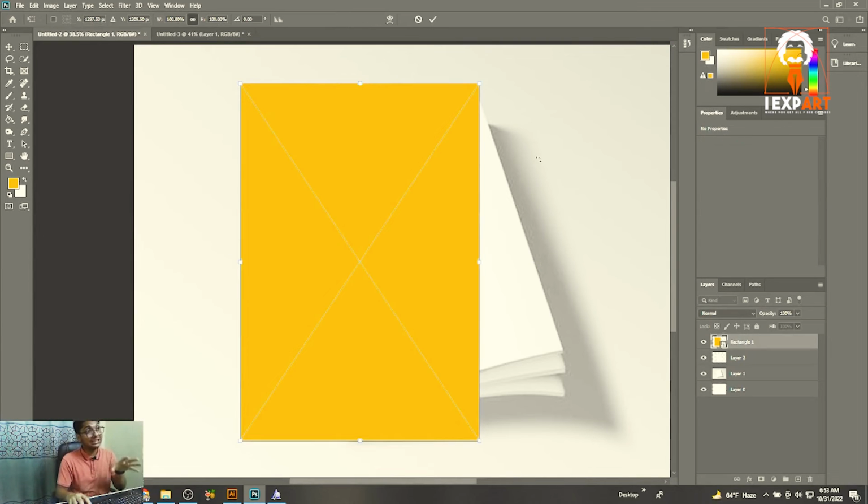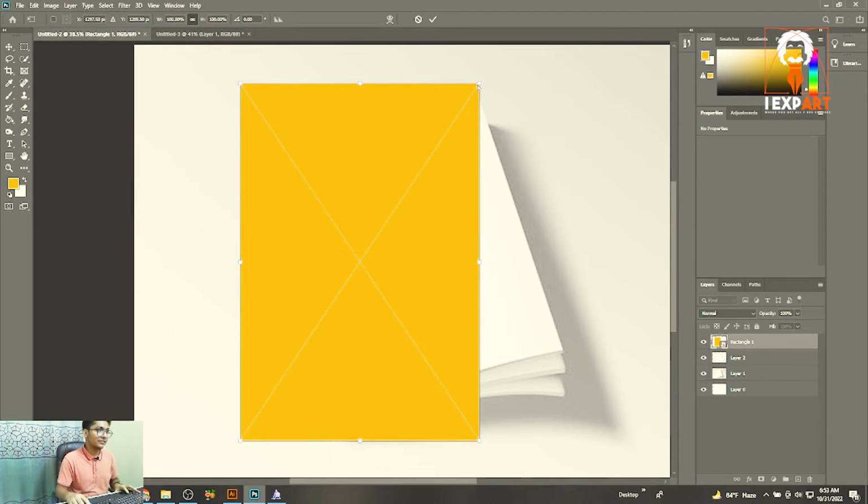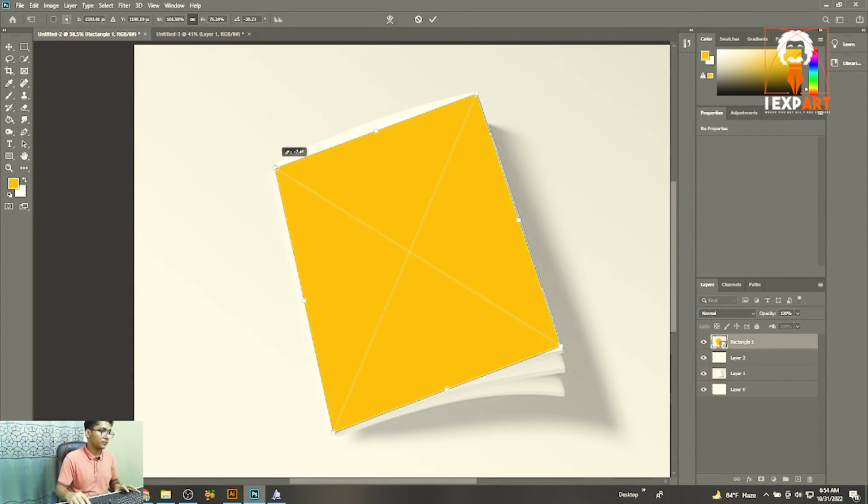Now press Ctrl T. Again, I told you Ctrl T is the free transformation tool. Right-click, and here we have the option known as Skew. Mark the corners one by one like this on the page. Now it's gone, and we have a shape. We have to make it look like a full book page shape. So how do we do that?